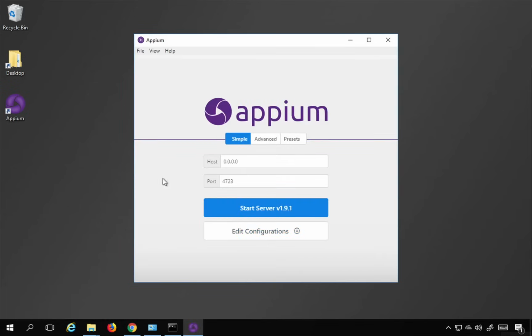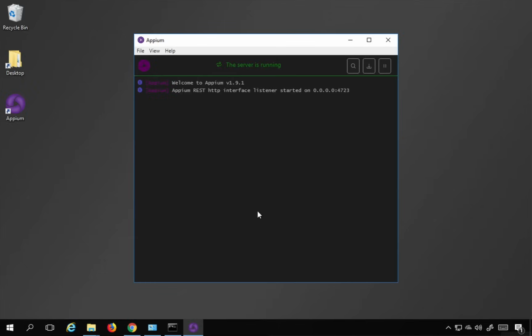And you can see this Appium desktop is coming up, and here you can see this is the UI, and here is the host, and here is the port. By default the host is 0.0.0.0 and the port is 4723, and you can now click on start server, and this will start the Appium server, and you can see the Appium server is running.